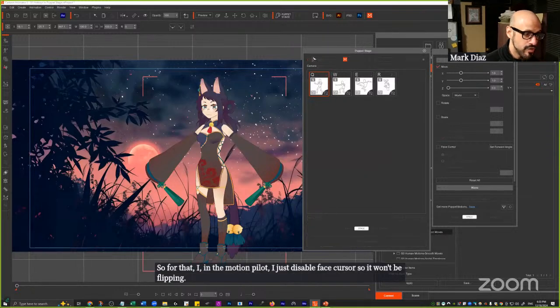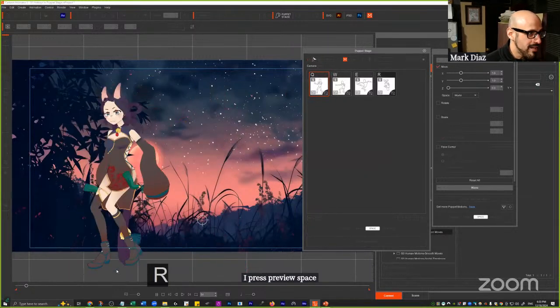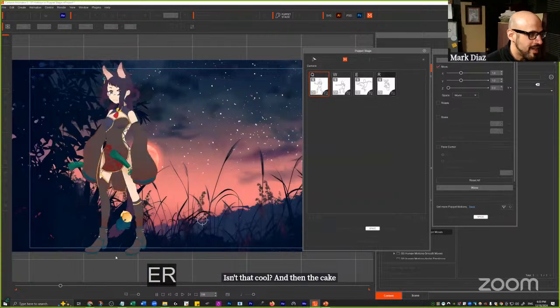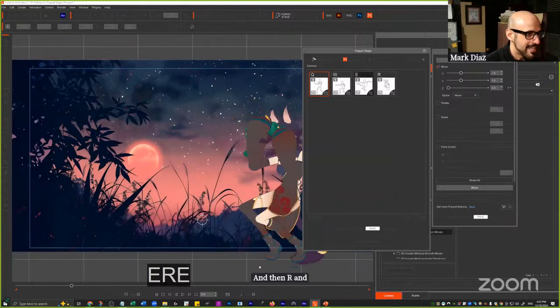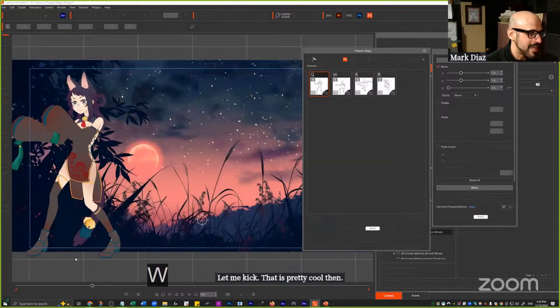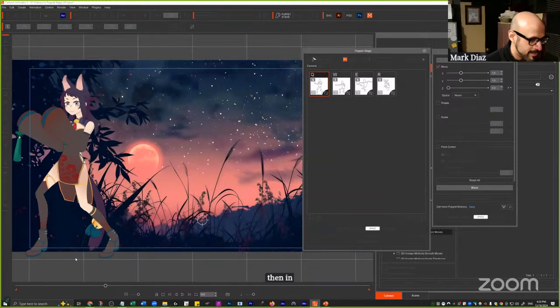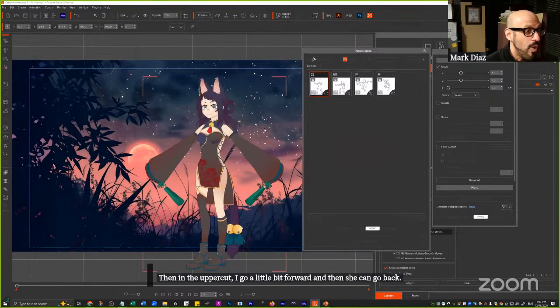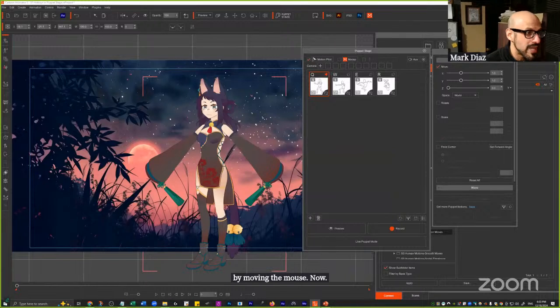I press preview, space, and then R, and then I move the mouse. Isn't that cool? And then the kick, and then R, and then she goes back. And then kick. That is pretty cool. Then in the uppercut, I go a little bit forward, and then she can go back by moving the mouse. Now, all of these can be recorded.